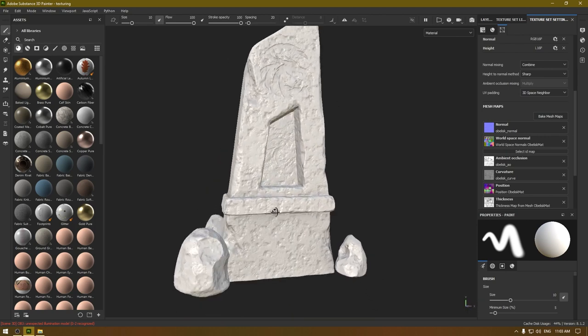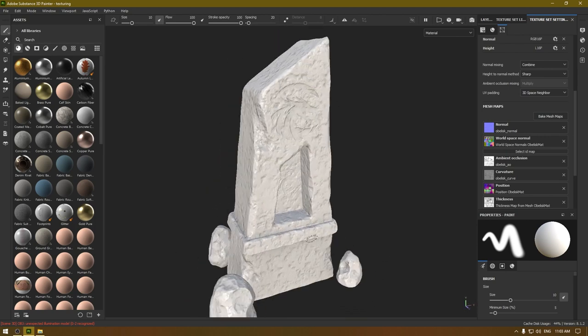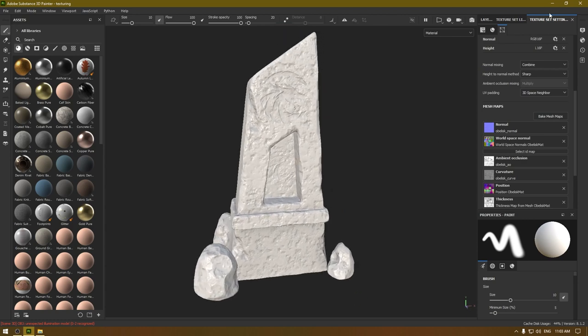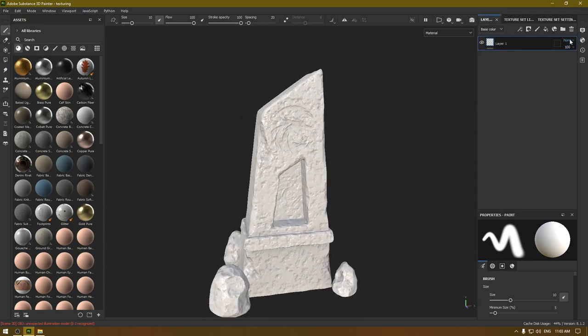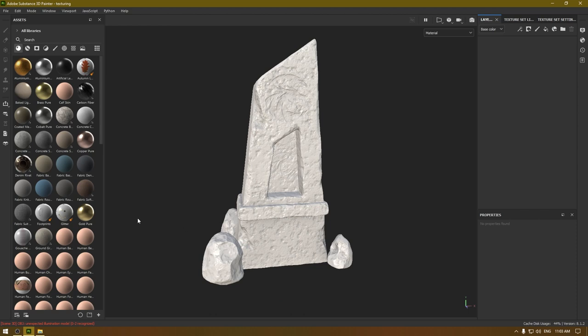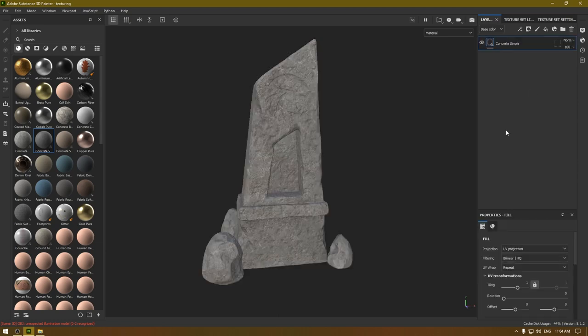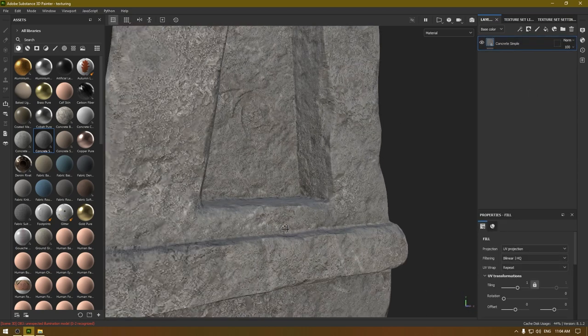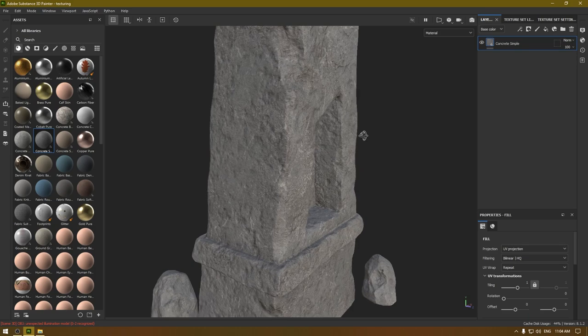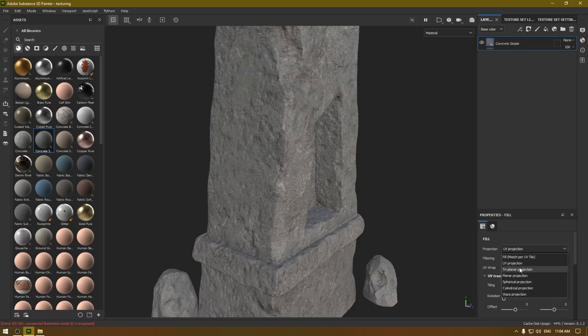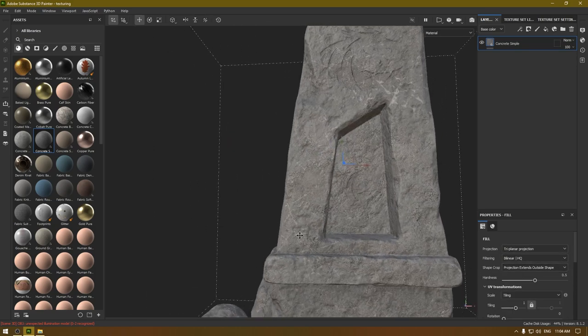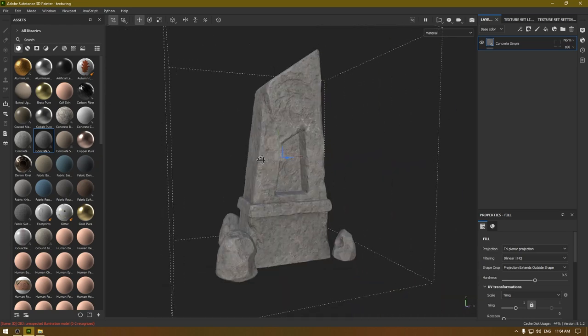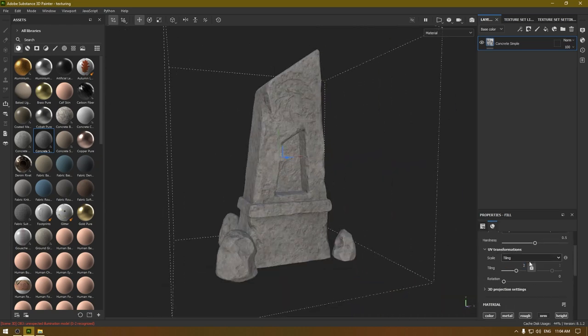So now we are done with the baking. So let's start the texturing. Let's go to layers and delete this one. And select one of these concrete materials. I'm going to go with this concrete simple and drop it here. Change the projection to triplanar and see how it looks. So it looks good. We can increase the tiling just a little bit.